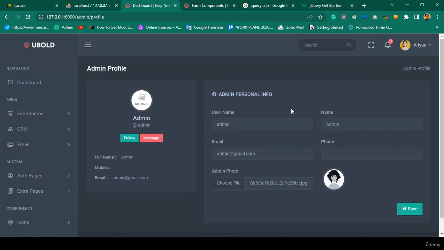Now we are ready to update our admin profile information. Right now our values are visible for the username, name, email address, and phone. Right now I don't have any phone, for that reason it displays nothing. And also our image, whatever image is selected, will be displayed; otherwise it will display no image. Great. So in our next video, I want to update this information for the admin.